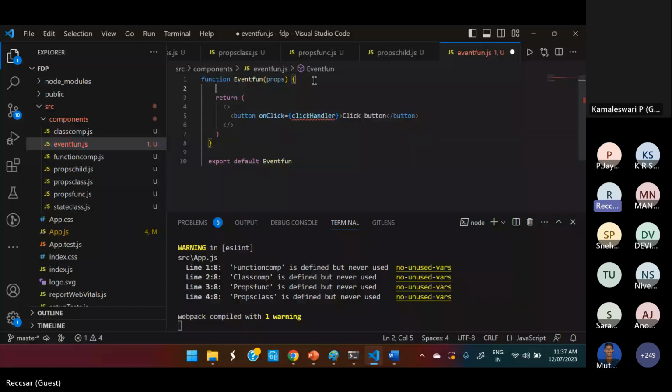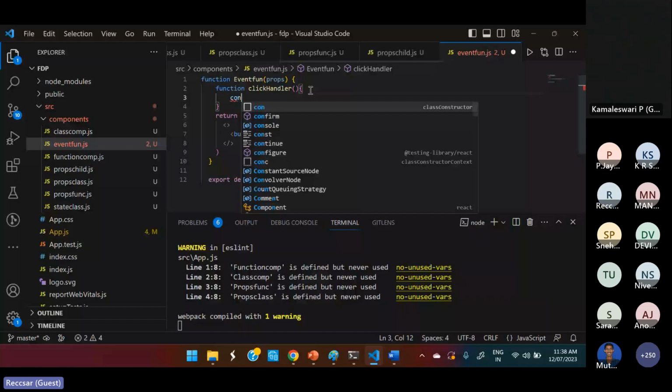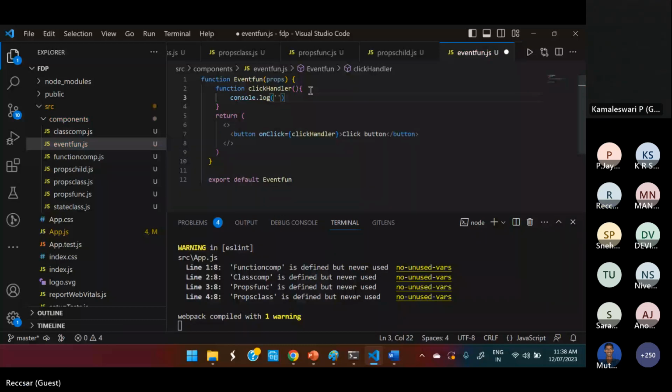I want to nest the function here and I'll be clicking that. In the class, you will not put the function, you will be directly calling it. In the function, you'll be calling this function like this. So console.log, I'll be giving this in the console.log. Simply, I want to trigger this function. If I click that, the console will show that the button is clicked.